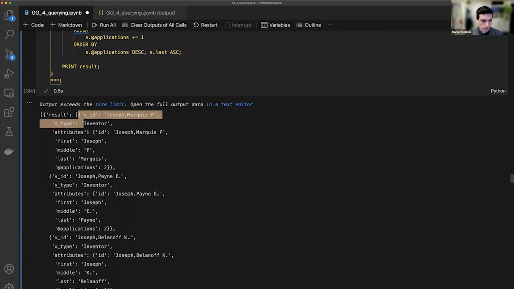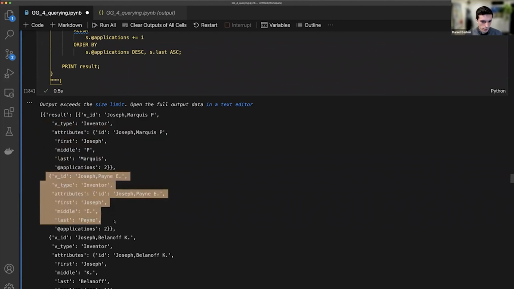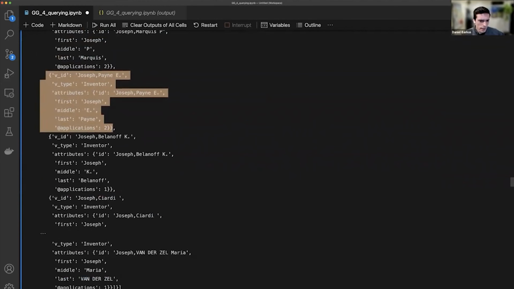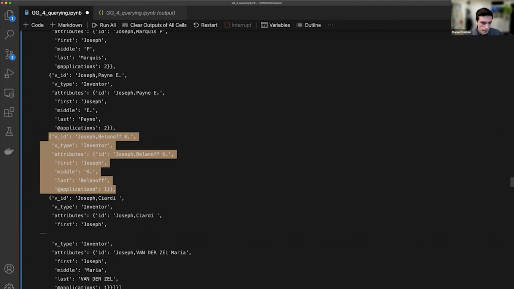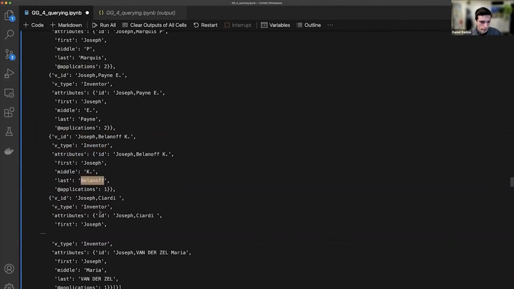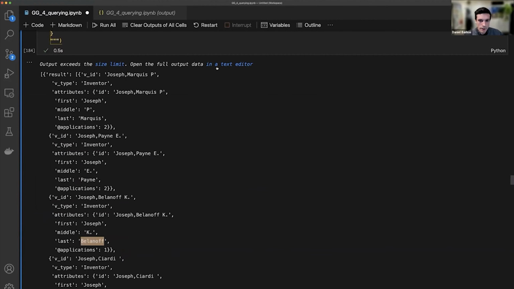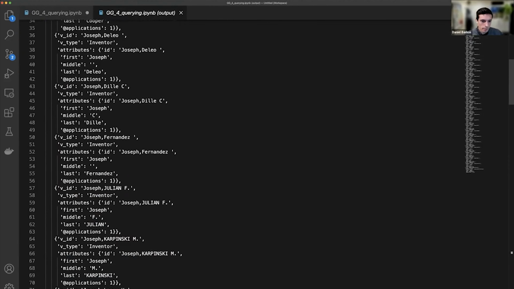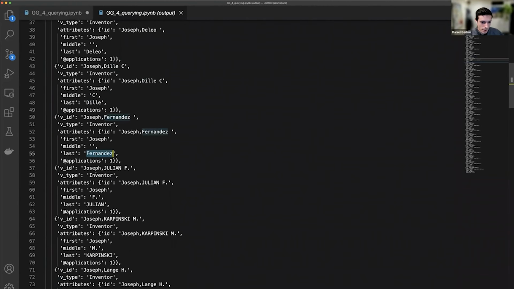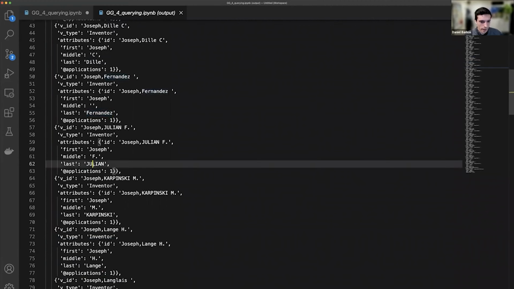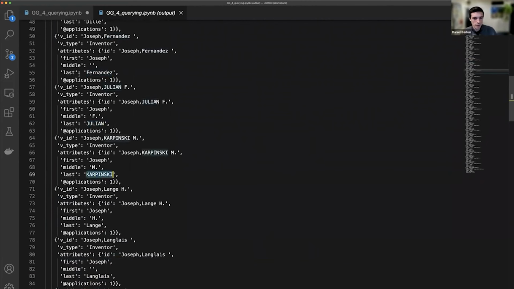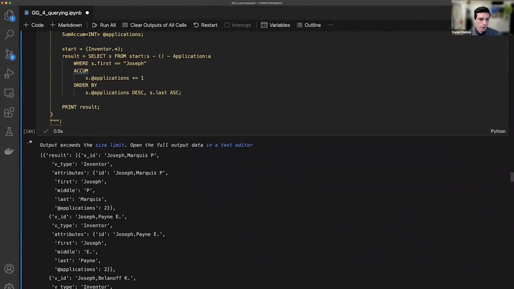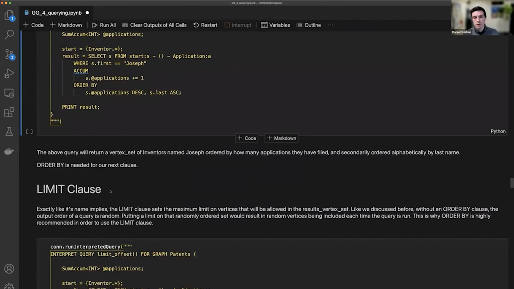So those are these 2 vertices that we get returned here, this one and this one with 2 applications. And the next, we will get all of our Josephs with 1 application, and they will be ordered alphabetically by their last name. Again, we'll have to see the full output here, but you can trust me that our last names are in ascending alphabetical order as we go throughout this list. So that's really what order by does. Depending on how you're using the output of your query, if you're just feeding it into some other Python library for data science or something like that, you probably don't care about the order.